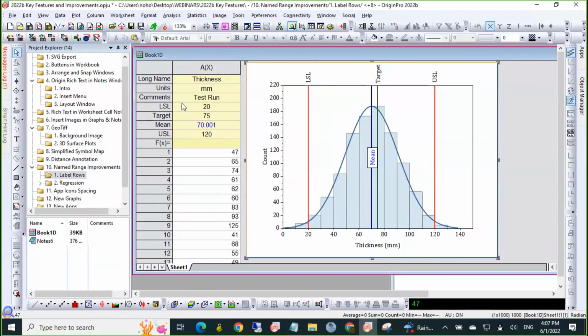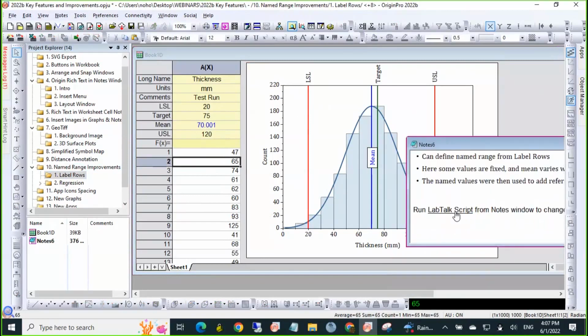What we have done in this version is we have also made it possible to define names based on the label rows. So here I have a graph where there are some static values like lower limit and upper limit that I have keyed in. There is a target value that I have keyed in, but this mean is actually a computed mean. Okay. So for example, I can go here and I can run this LabTalk script. You can even run script from the new notes window with the rich text. You can see the data is changing and the mean value is shifting.